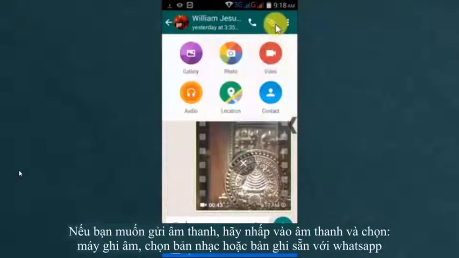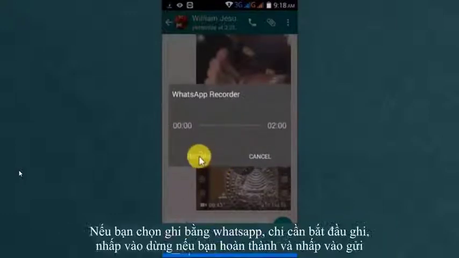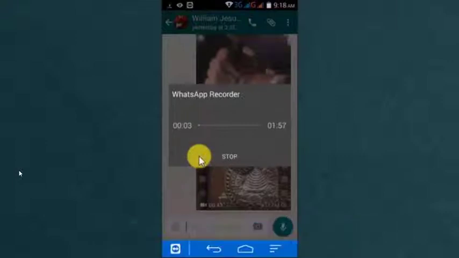If you want to send audio, click on Audio and choose the sound recorder, choose a music track, or record with WhatsApp. If you choose to record with WhatsApp, just start recording, click on Stop when you're done, and click on Send.